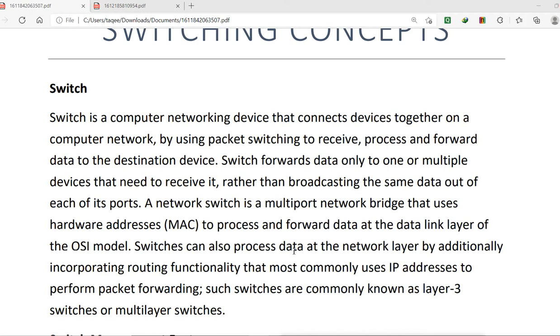Switches can also process data at the network layer by additionally incorporating routing functionality that most commonly uses IP addresses to perform packet forwarding. Such switches are commonly known as layer 3 switches or multi-layer switches.